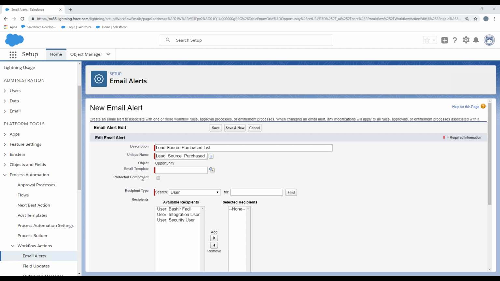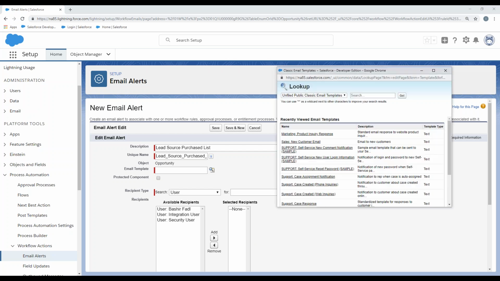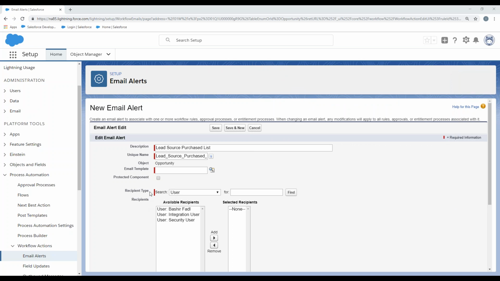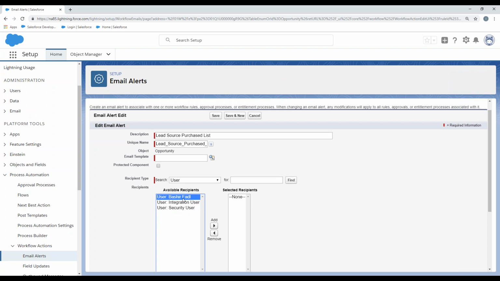Normally, we'd have an email template, which is a different session by itself, which if we had one ready, we'd click on this, and then we'd be able to select the appropriate template for the lead source notification. Another required piece is who receives the email. So in this case, it could be a user. So I can add myself.